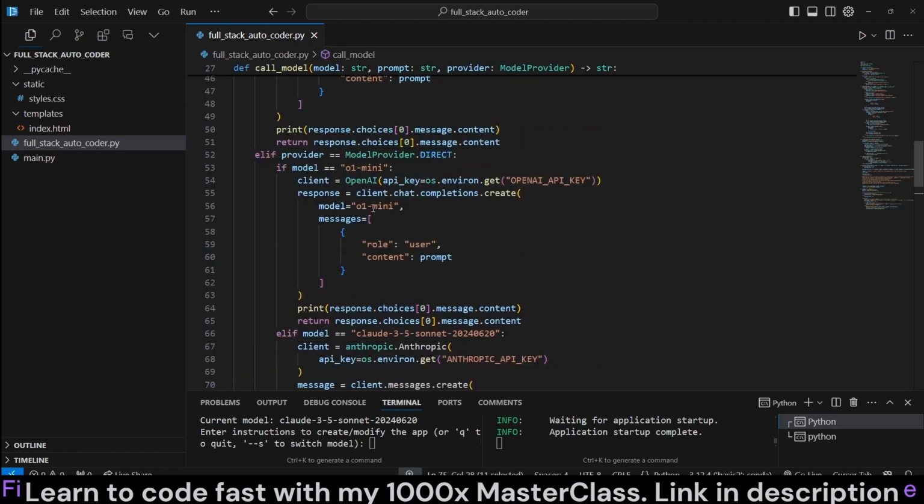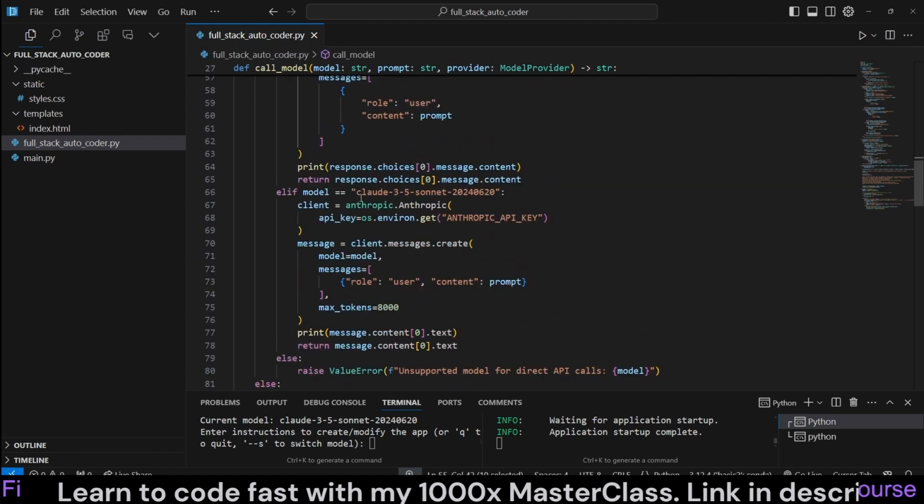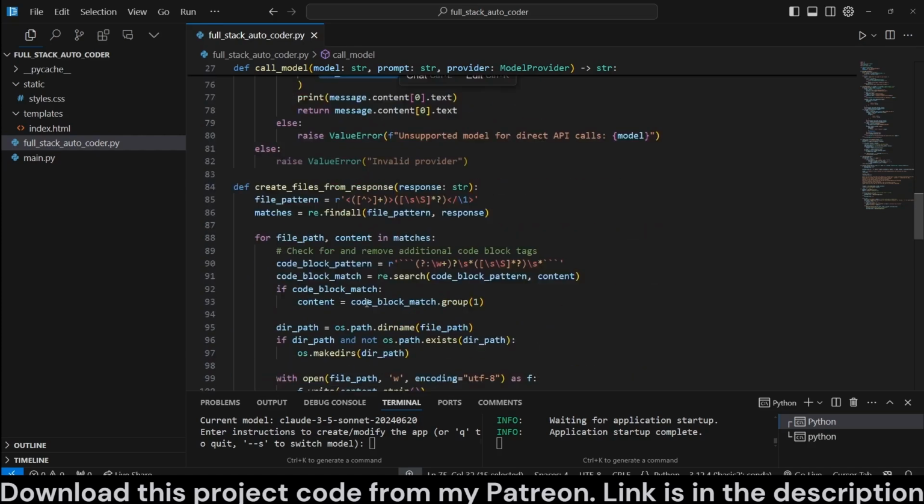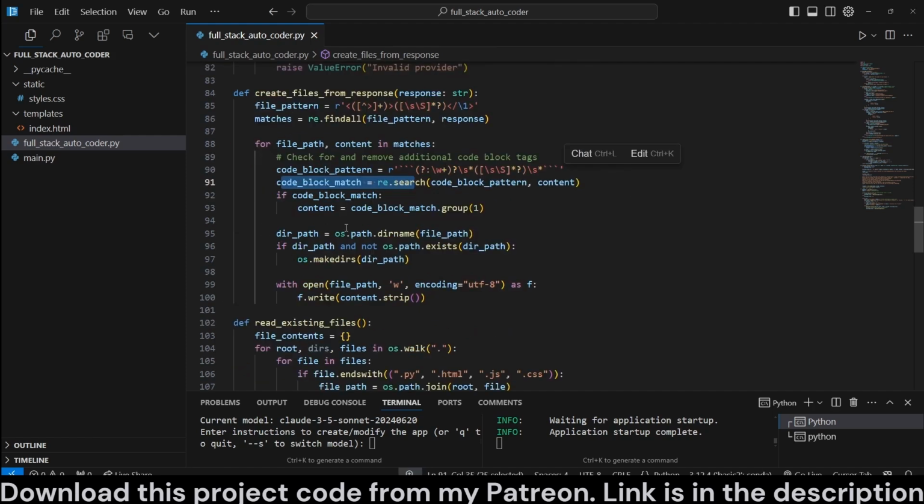o1-mini, actually, when you're using o1-mini with chat completions, you can't put max tokens, just so you remember that. You can still limit the max tokens, but there's a different parameter for that. Then we have a create files from response function. Here is the file pattern. We're going to try to find those tags, find them all, and find the code blocks, and then actually create this.